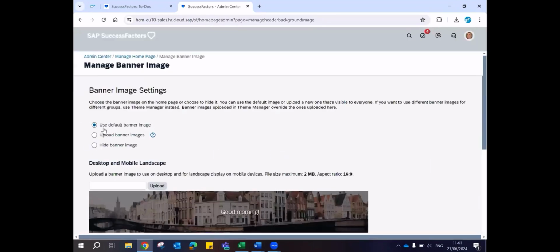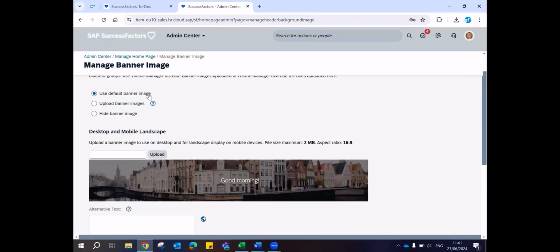Here you have use default banner image as a default radio button. The default one given by SAP is this, some kind of buildings in the background. So that is the default image. If you want to import any other image, you have an option, upload banner image. You can choose this, and while importing, these are the main things you have to follow. The file size should be less than 2 MB and the aspect ratio is 16:9.